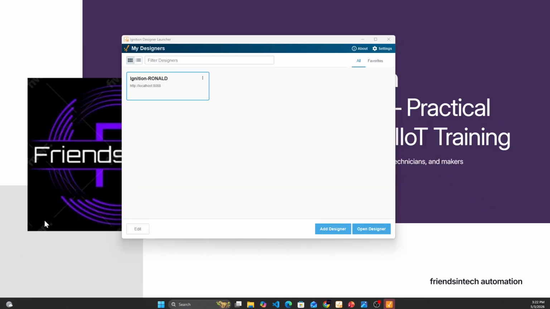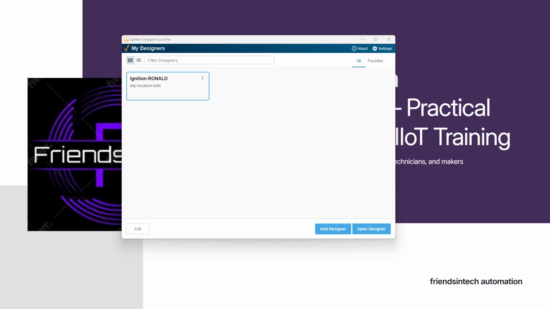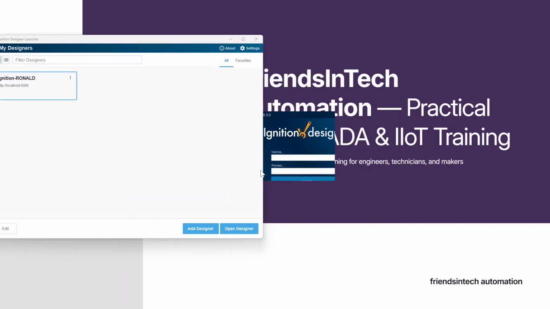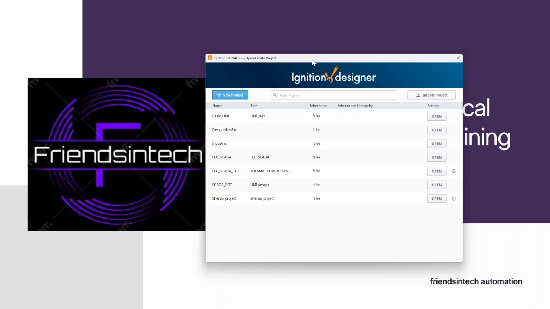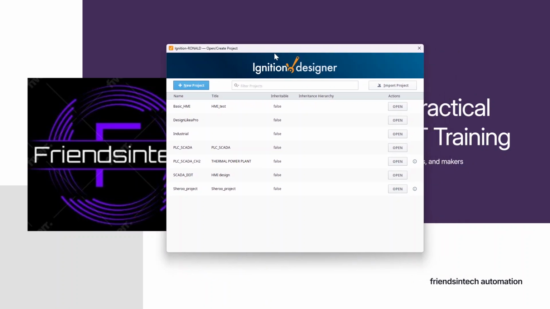So we have Designer Launcher here. I just input my username here and password. You have to remember your password. Then you can log in. Once you are logged into Ignition Designer, you have this here. You can either open or create a new project.